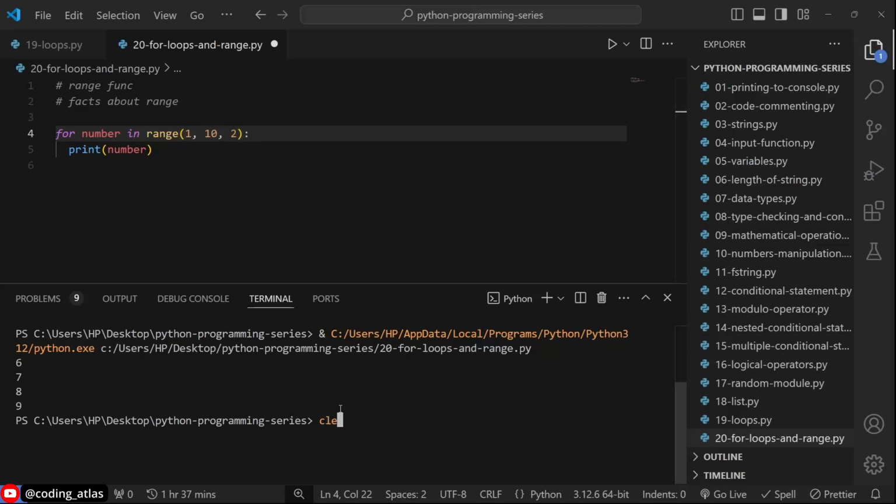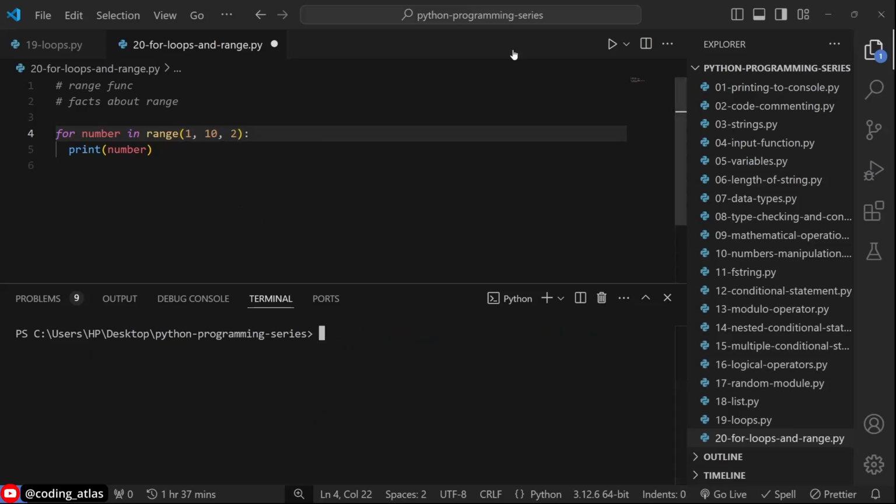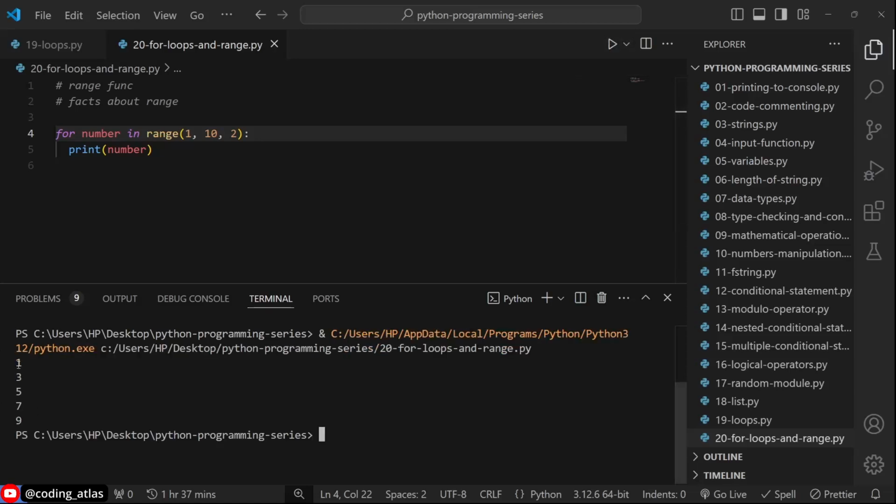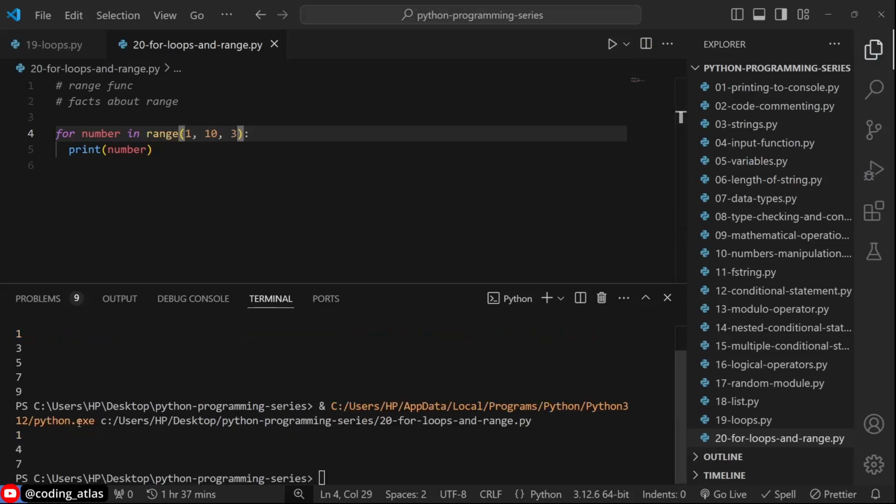Let's clear the console so we have a clear console to work with. So executing this, you see we have 1. Since we have defined our step to be 2, it starts from 1, it omits 2, and then it goes to 3. The next is 5, the next is 7, the next is 9. You can actually use whatever number as your step. If you want it to increase in steps of 3, you are going to have 1, 4, 7.